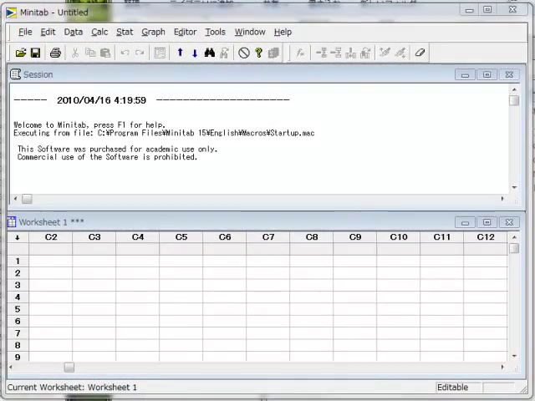Hello. In this video you want to make a few graphs. We'll make, I believe we're going to make a dot plot, a histogram, and then a stem and leaf.